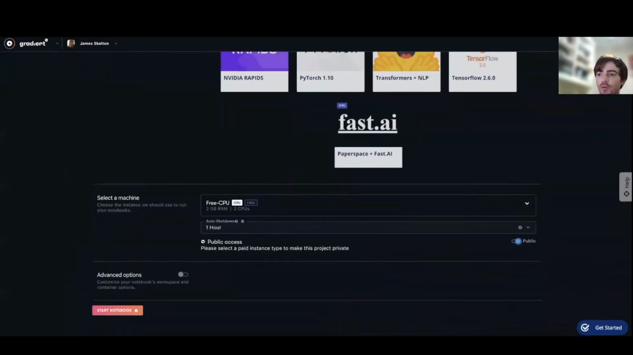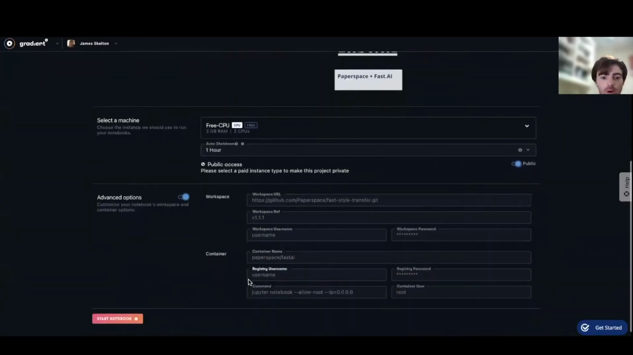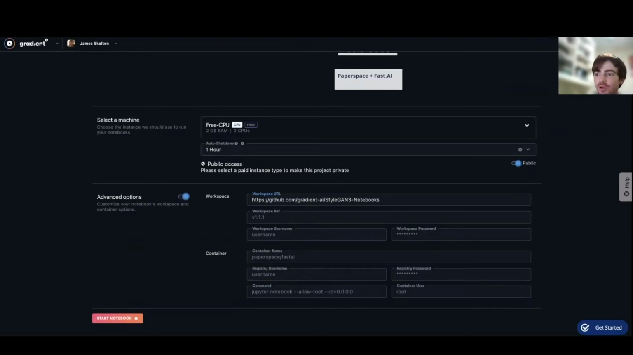This is the Create a Notebook page where we can customize our environment. Navigate to the bottom of the page and hit the Advanced Options toggle. This will open up our workspace and container settings. Set your workspace as https://github.com/gradientai/StyleGAN3-notebooks, and set your Docker container to Maxime Durand/StyleGAN3:latest.